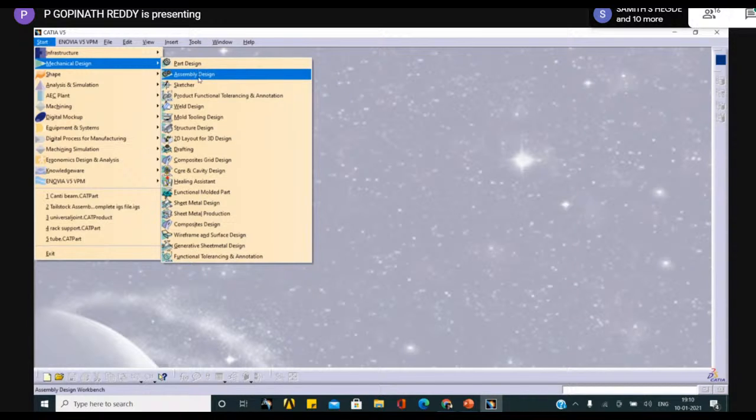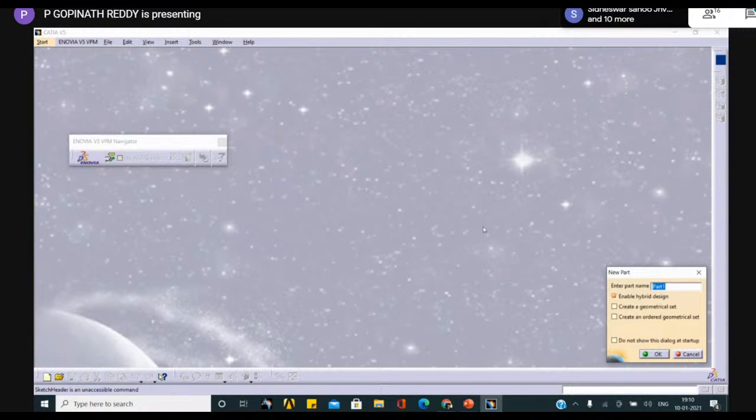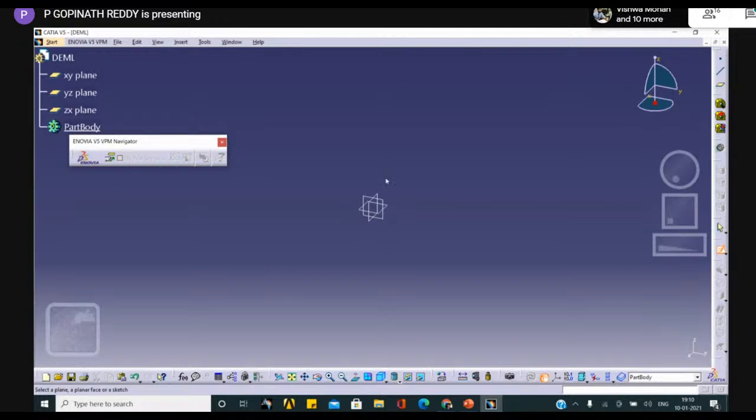Now we'll go into Sketcher. This is the basic building block of any model. You can't build anything without Sketcher. Let it be a demo. So this is the basic interface of CATIA Sketcher.